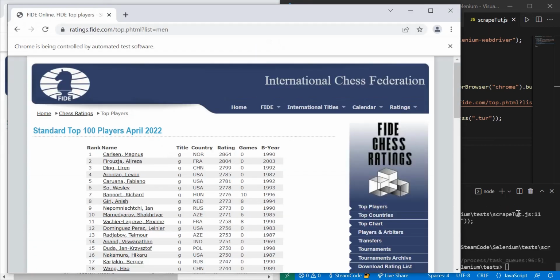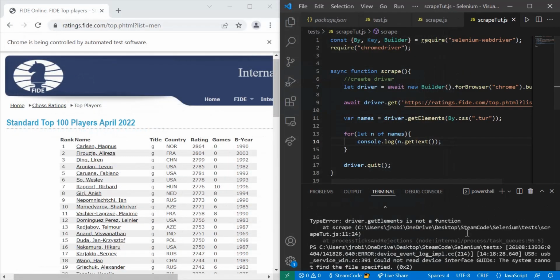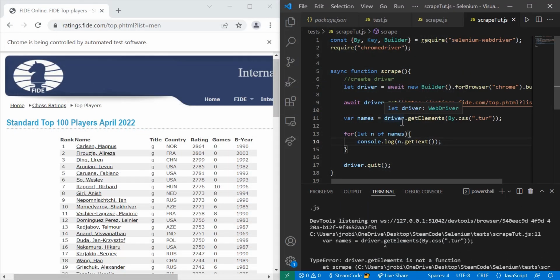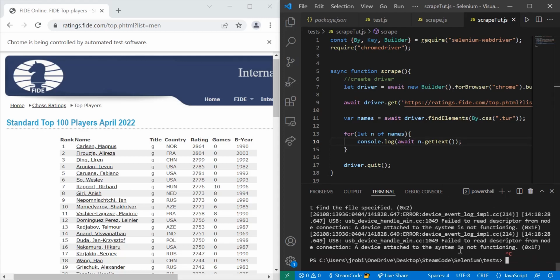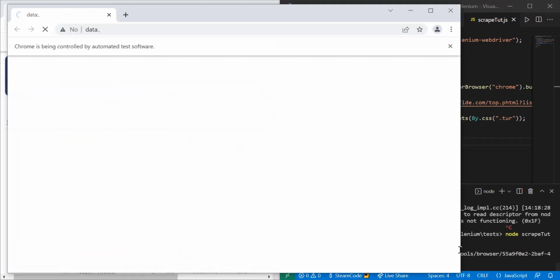Alright, it navigates to the page, and it's supposed to collect the information. Alright, sorry about that. I mistyped and I said get elements. It's supposed to be find elements. And let's put in an await up here as well, so it happens at the right time, and then also put in an await before the n.get text. So let's test this again. Control C, and let's run the same code.